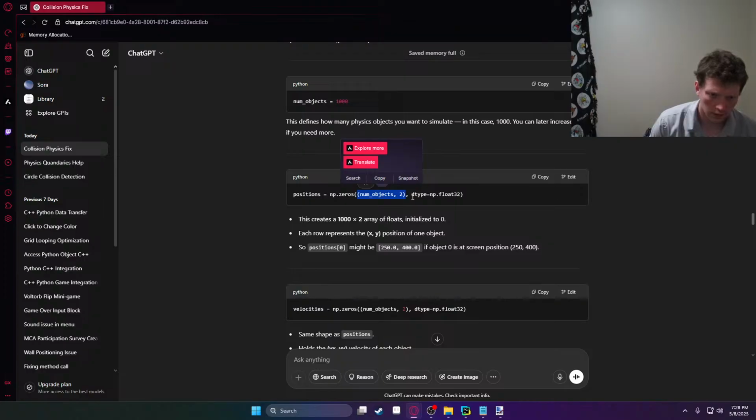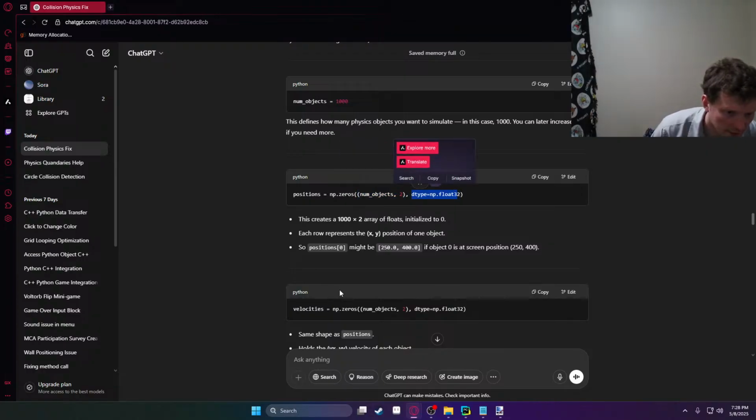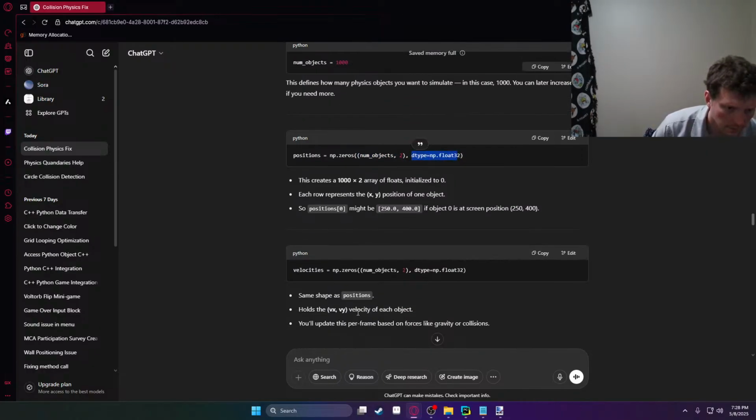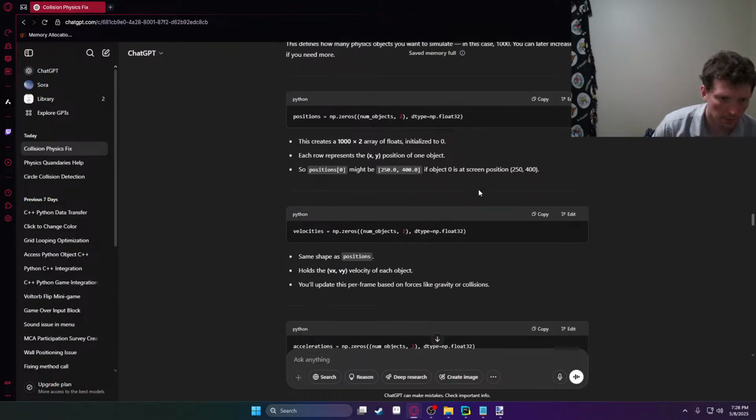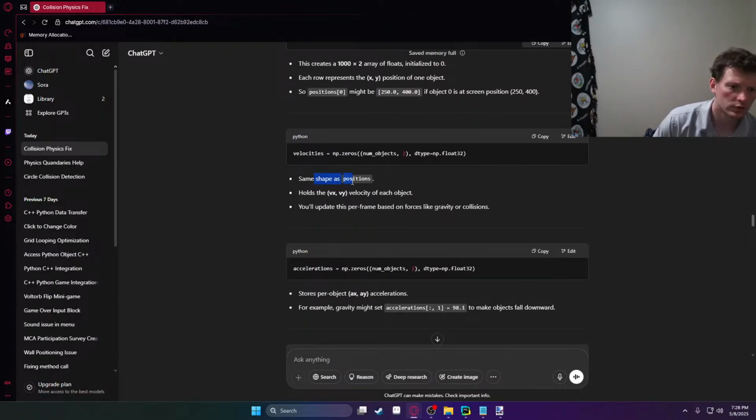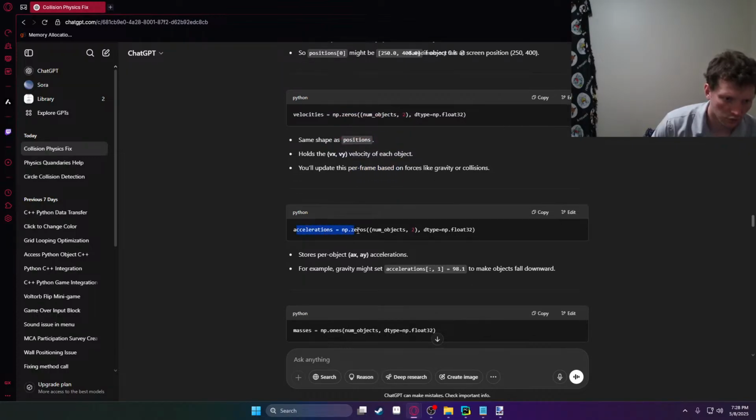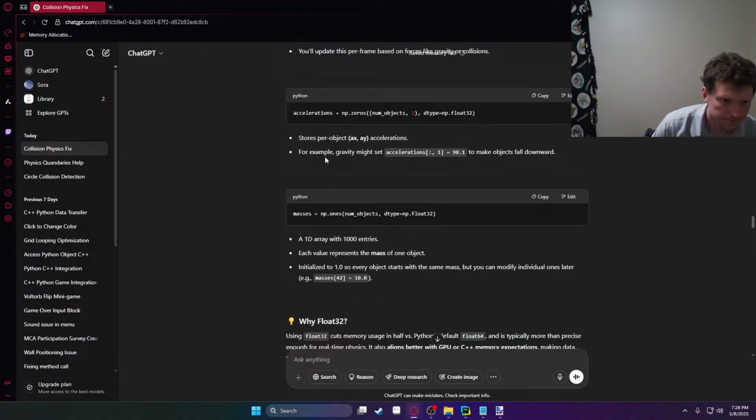And then this is just setting the type, I think. So position, and so on. Each row represents the X and Y position of one object. Each row. Not quite sure what it meant by row there. Some shapes hold as positions. You'll update this per frame. Accelerations, very similar. Masses. And if this makes any sense to you, let me know, because I thought this was pretty wild.